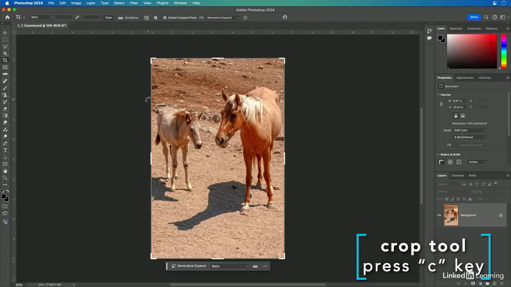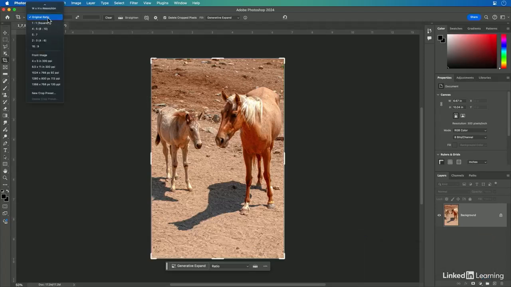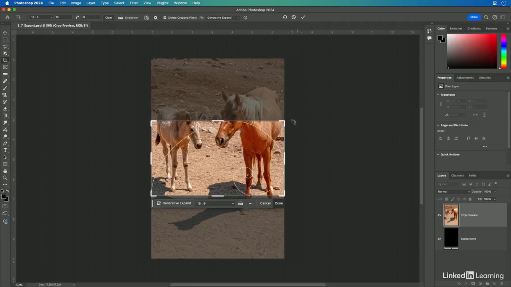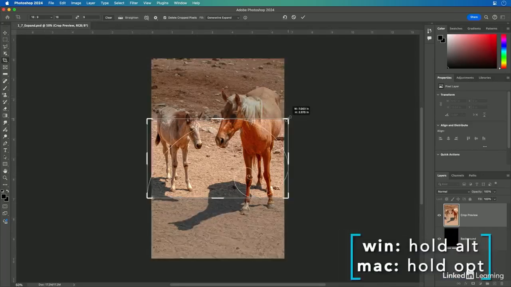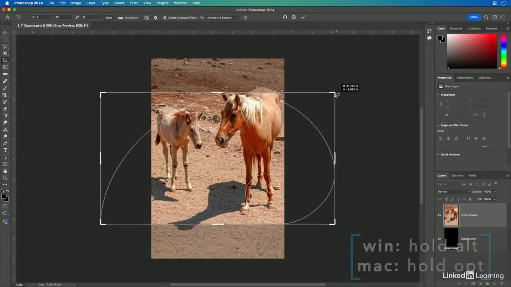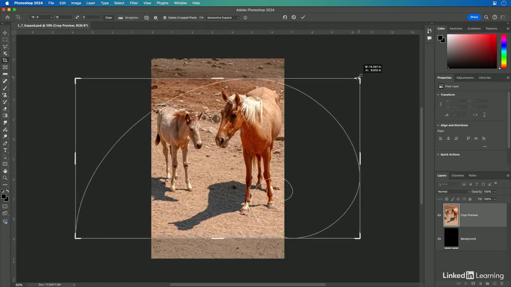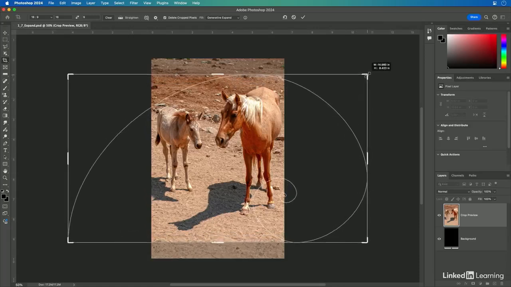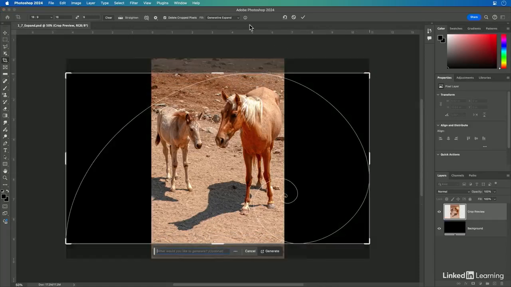I'm going to press C for the crop tool and choose a target size. In this case, 16 by 9. And while holding down the Option key, I'm going to drag. This starts to resize the crop tool and scales from the center.